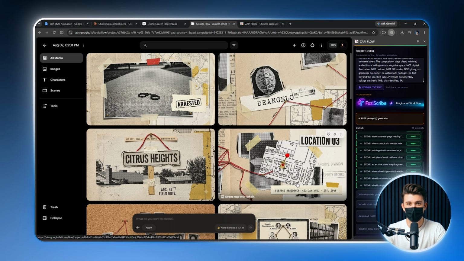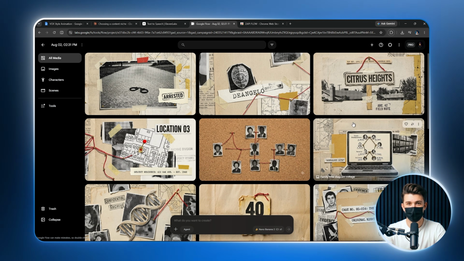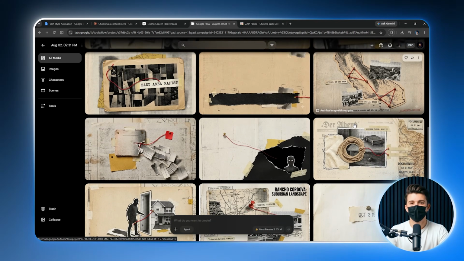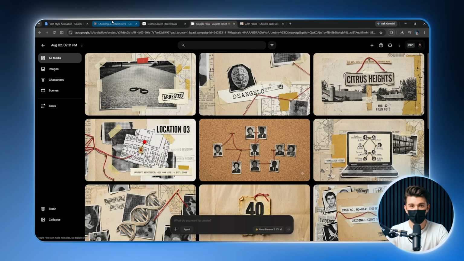Alright, all of our images have been generated. Now simply close the extension from here, and as you can see, all of our images are ready. Now our next step is to convert these images into video clips. For this, we'll go back to Claude.